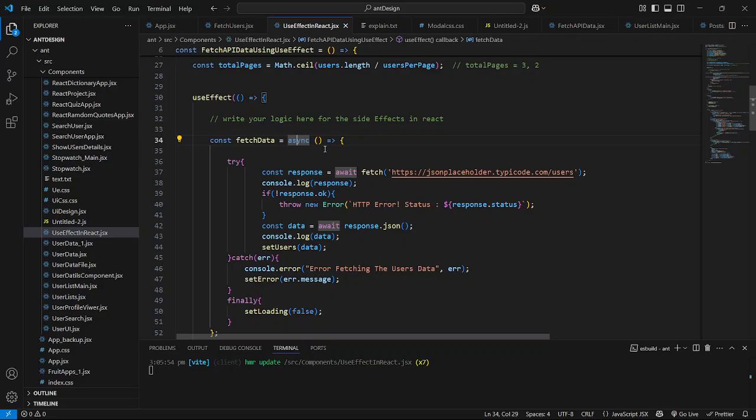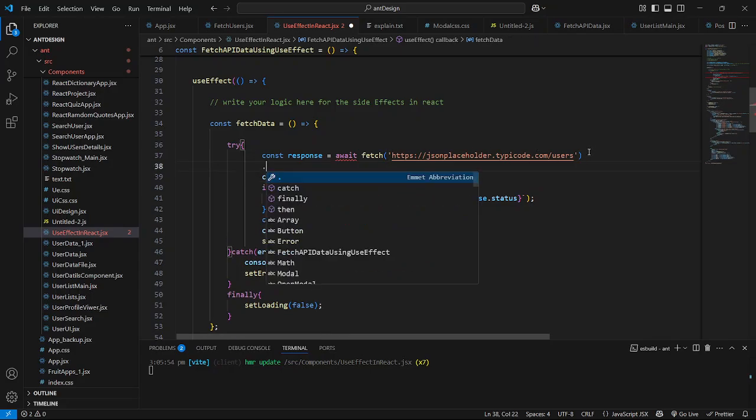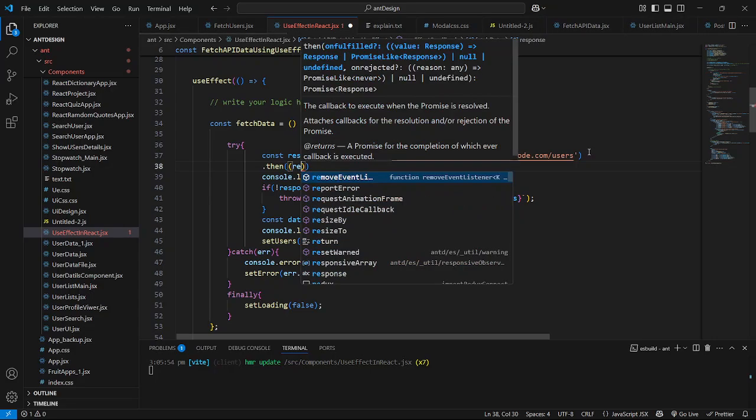Okay, so let me just apply the dot then method now. So we have to remove this, dot sync. Let's remove this and let it be as it is. We have to remove this also, and now we have to say here dot then. And now in the response, I'll just say response.